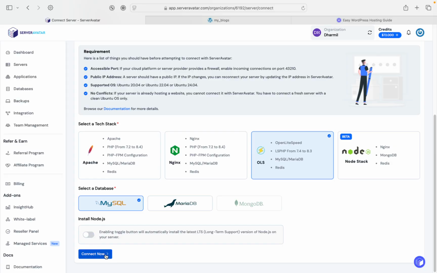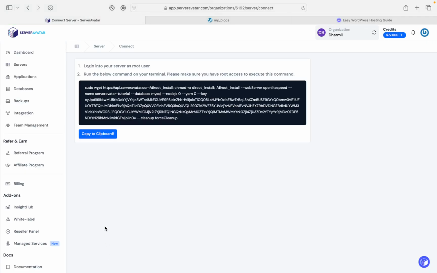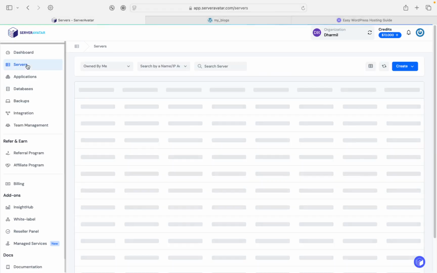Okay, then we have the option for Connect Now. After clicking on Connect Now, you can see the two steps to perform. First, log into your server as a root user, paste this command, and execute it with root access. I already did these steps. You just need to copy and paste this command in your server. So let's move on. Go to the servers.